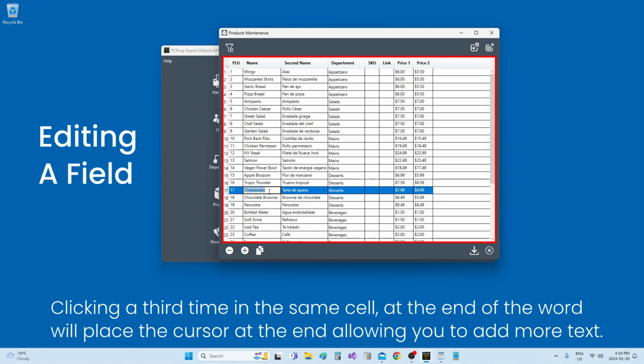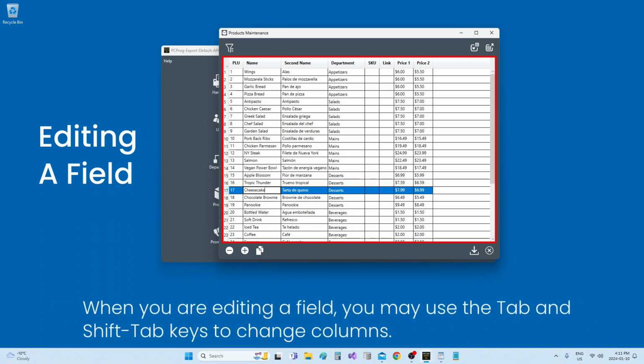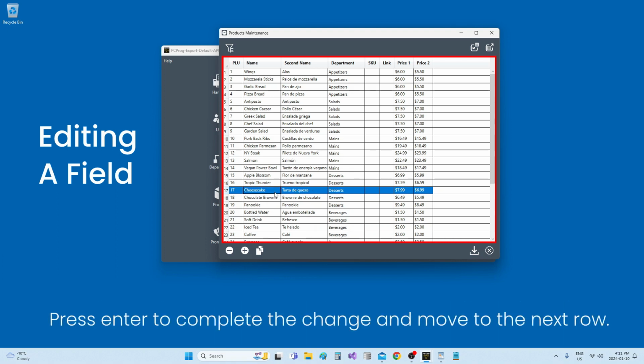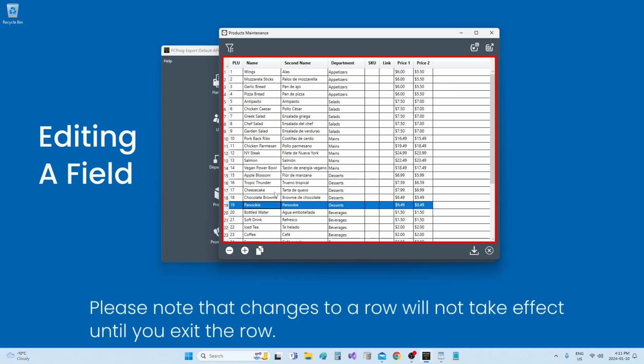Clicking a third time in the same cell at the end of the word will place the cursor at the end, allowing you to add more text. When you are editing a field, you may use the Tab and Shift Tab keys to change columns. Press Enter to complete the change and move to the next row. Please note that changes to a row will not take effect until you exit the row.